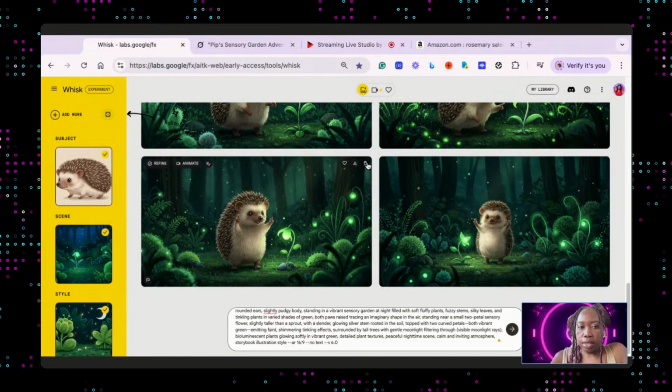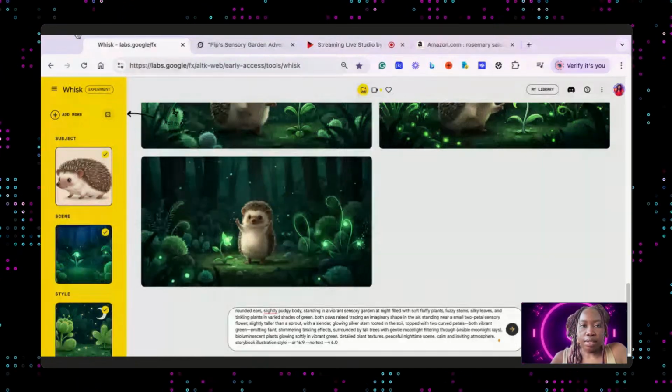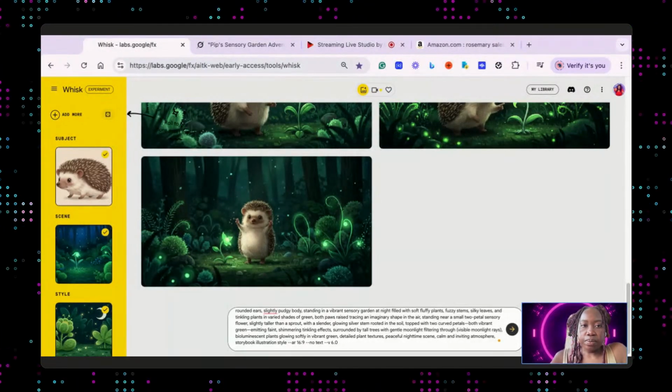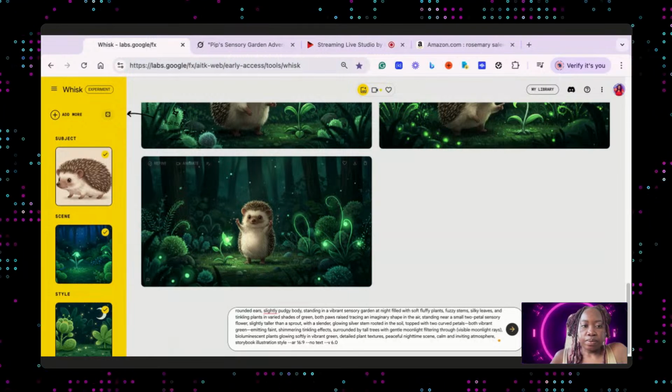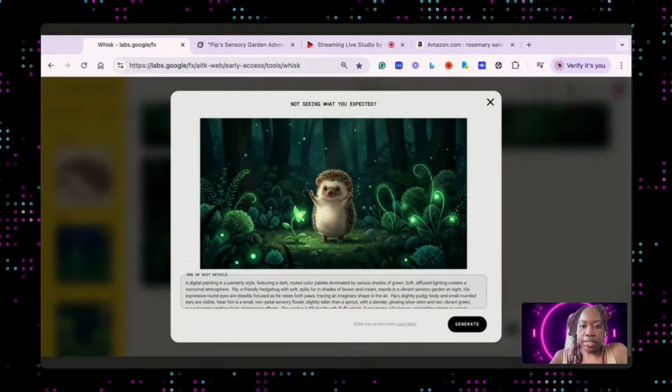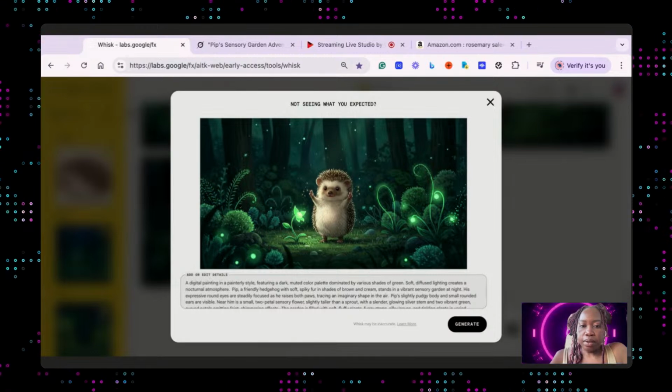He looked turned in these images. I'm gonna use this one though. Look at him, his hands up. Go Pip, go Pip.